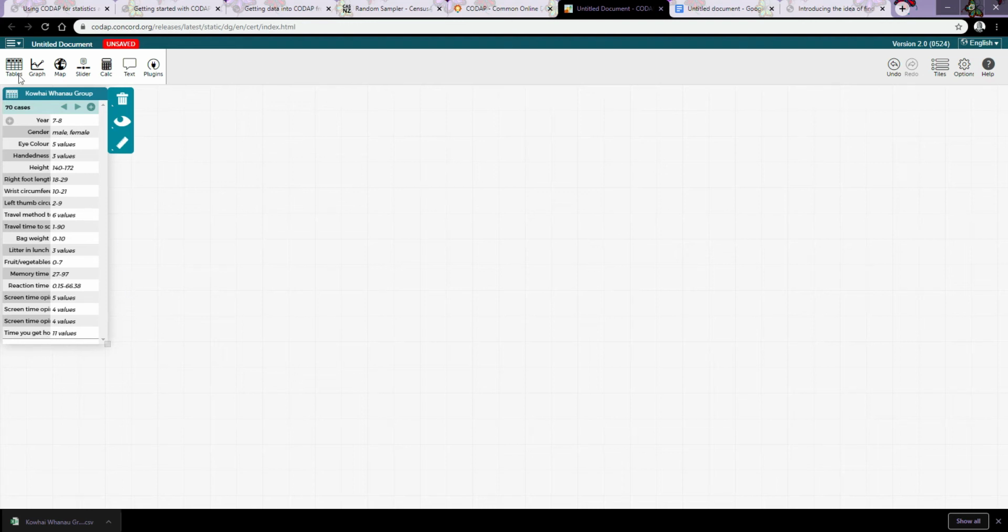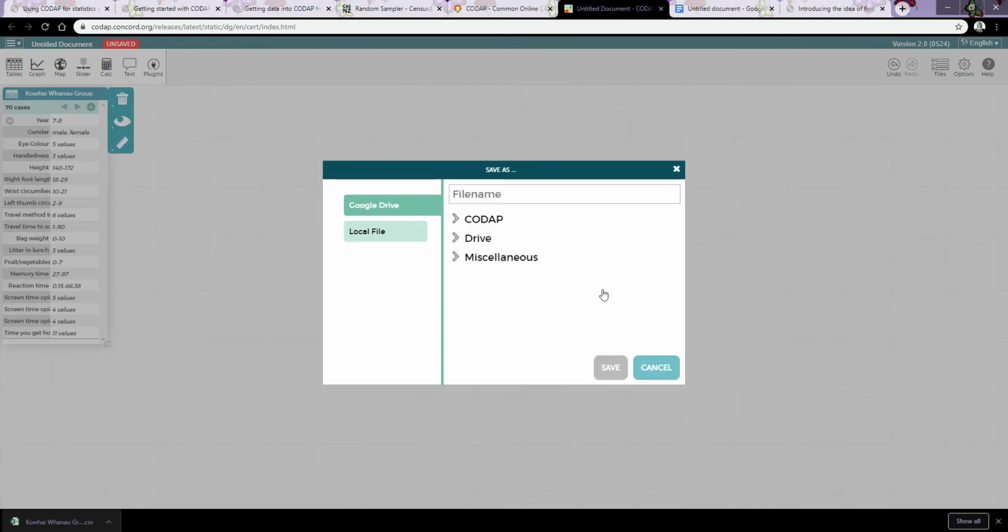Before I go any further, I'm going to save this document. I'm going to save it to my Google Drive and I'm going to put it into my folder that I've been using, and I'm going to call this CO5 Whānau Group Year 7 and 8 and save that there.